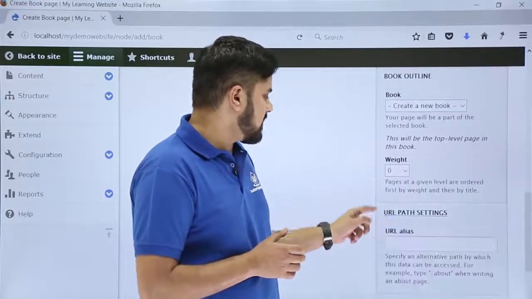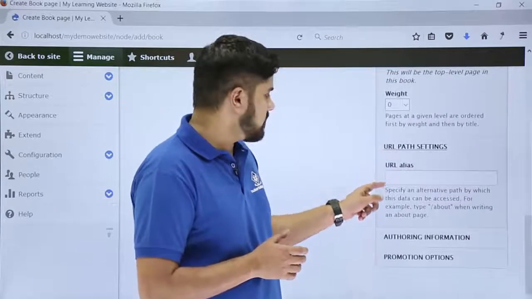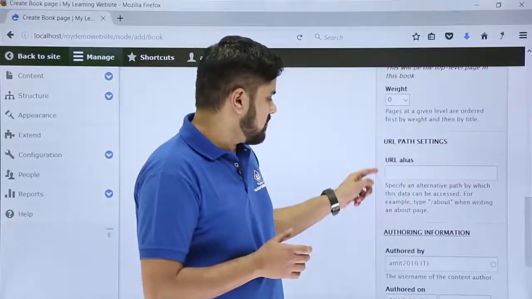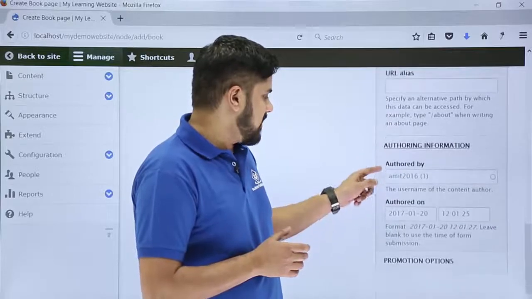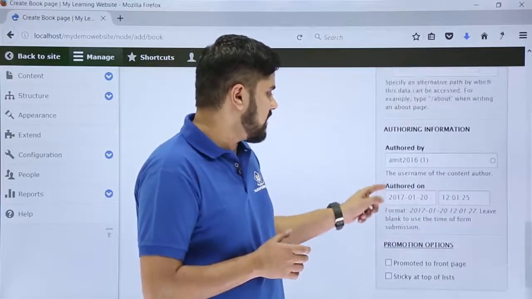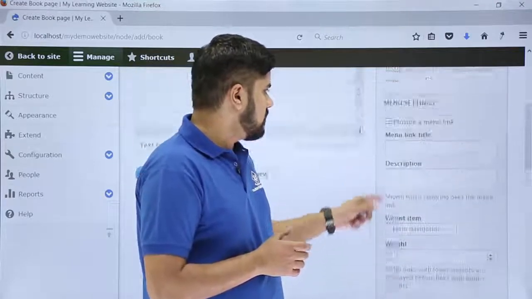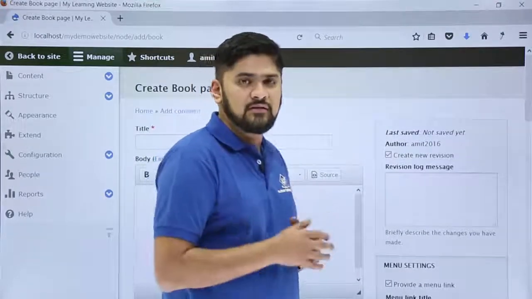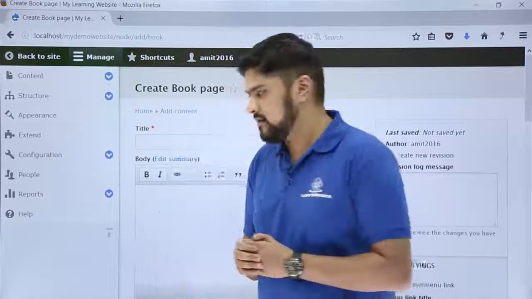These are the URL path settings available. We can add a URL alias to it. The last one is the authoring information, authored by, and the promotion option. If you want it to be visible on the front page, you can select it, but we don't want it right now. So now let's add the title and other things to it. So let's add it.